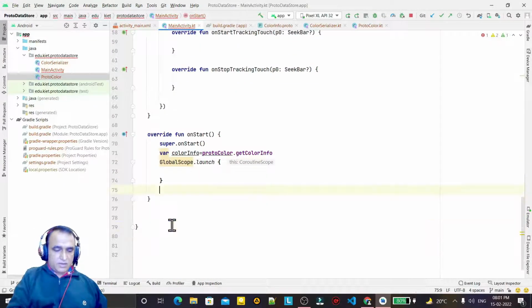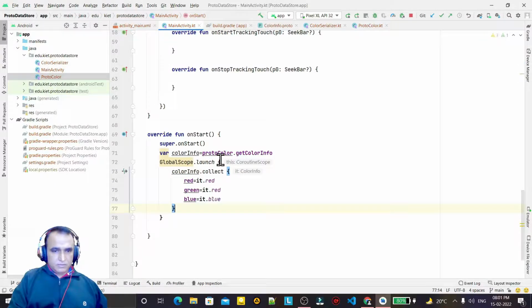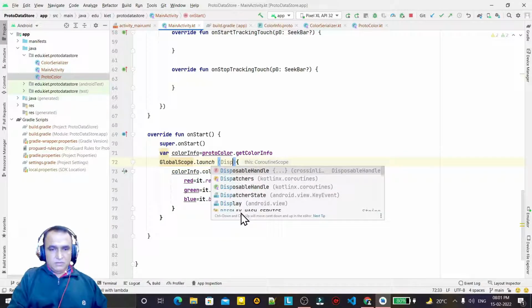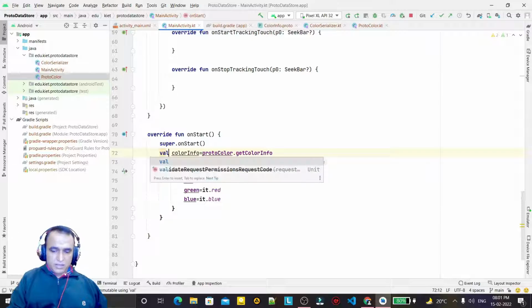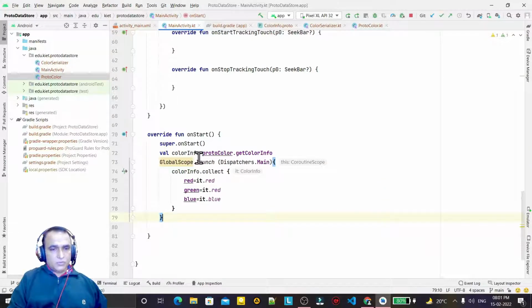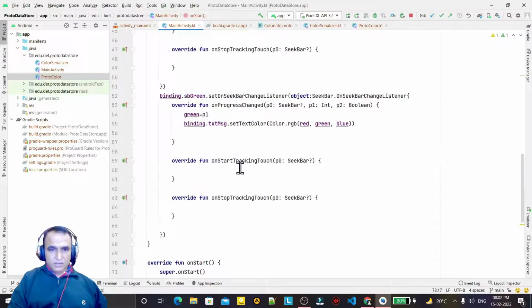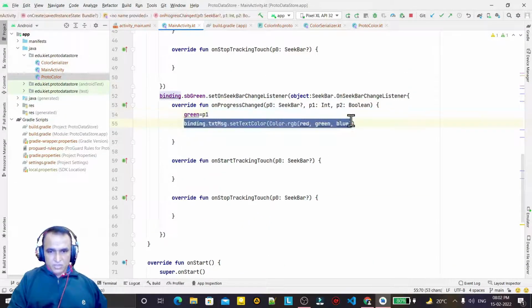So I just cut it and paste it, and here I decide the dispatcher. The dispatcher would be in the main thread like this. So information is done, and here I can create a val also. So we are reading information in red, green, blue, and whenever I read this information, I can also update the information, means I can change the color also.